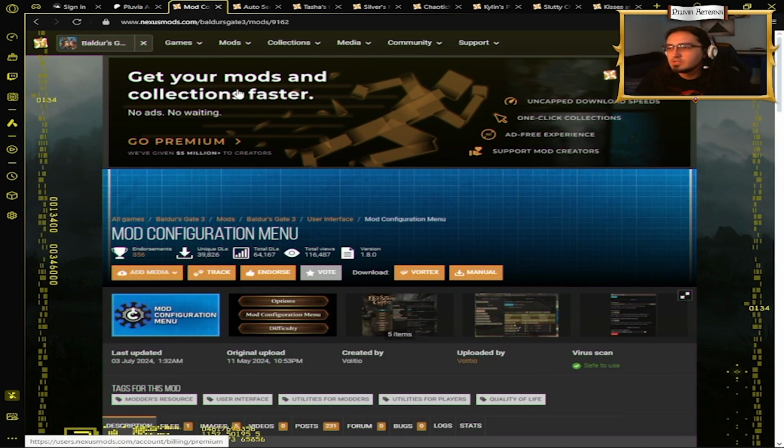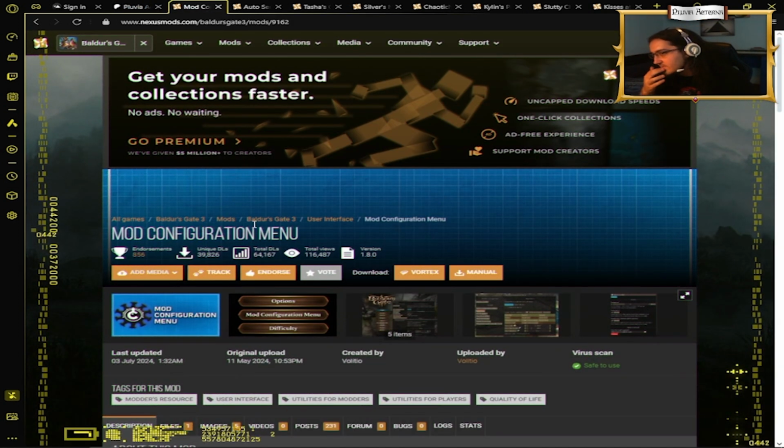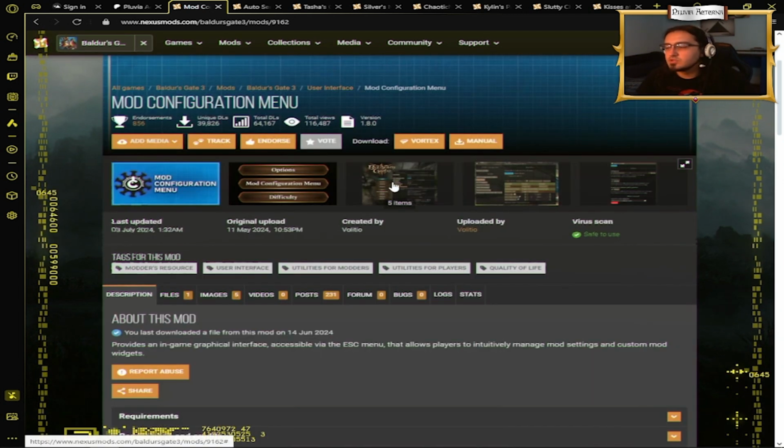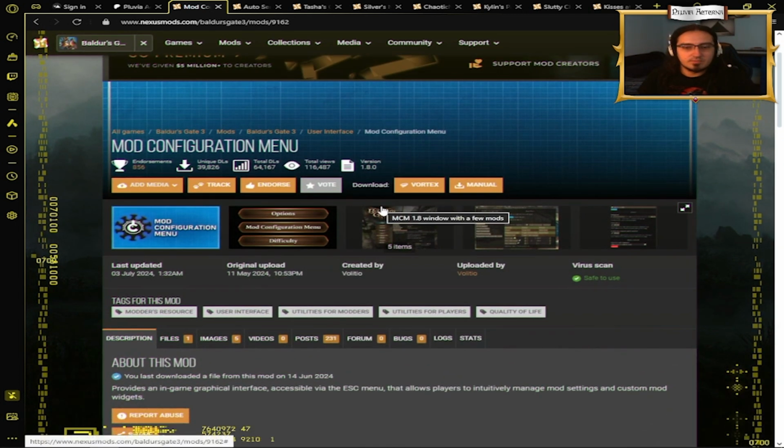So the first mod of today is Mod Configuration Menu. And what this mod does is it's also a requirement now for most of the mods.